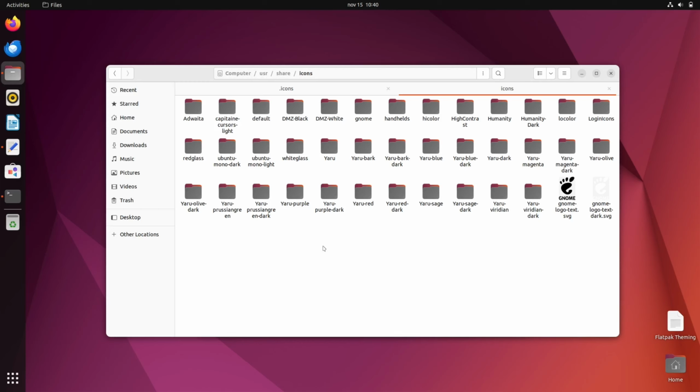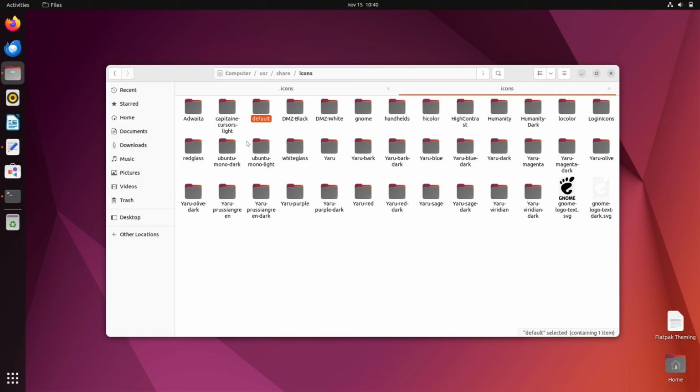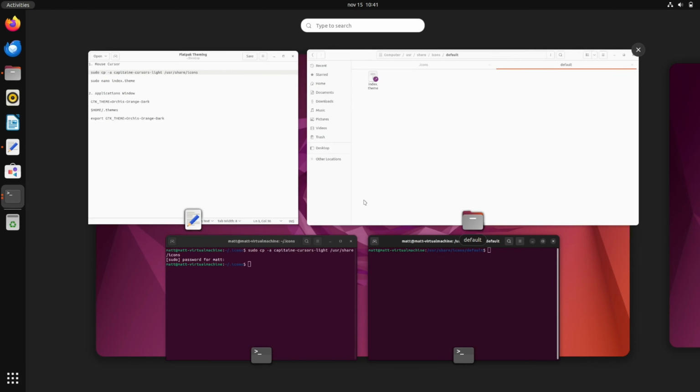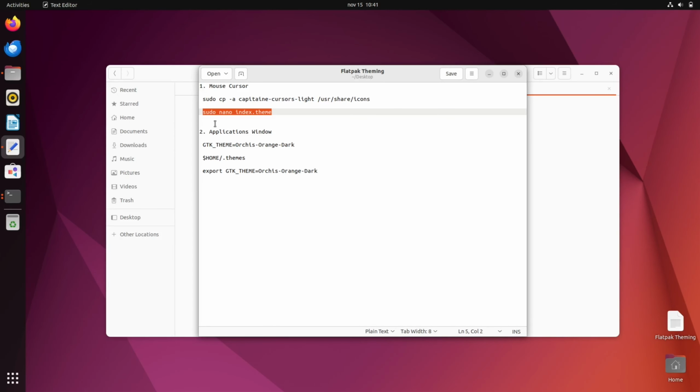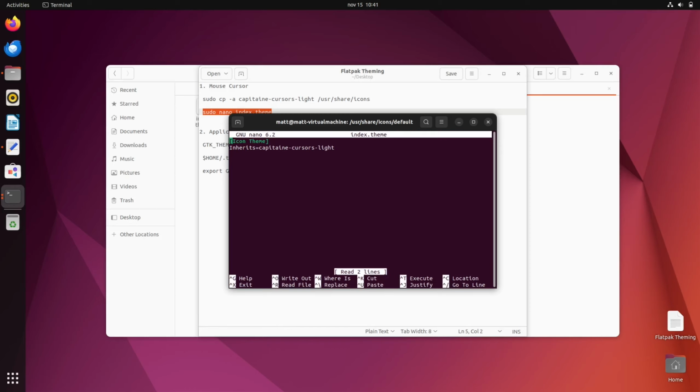So the next step we should do in this folder is to change the index theme file to enable this cursor theme right here as the system default. For that, you have to open this directory in terminal and insert the following command to be able to edit that file. Note that I'm using Nano here. You can choose whichever editor you like. Same thing here, you have to insert your password.